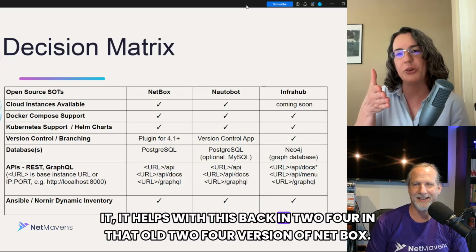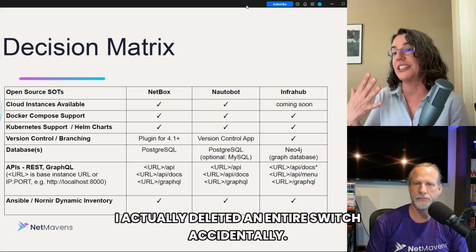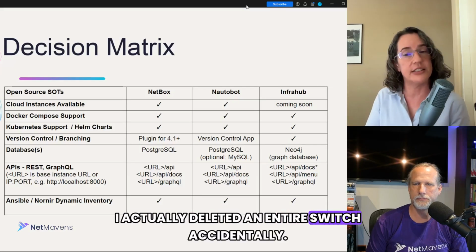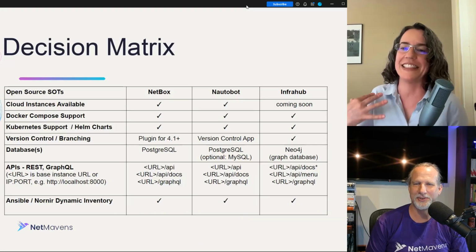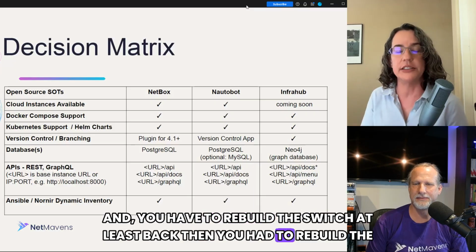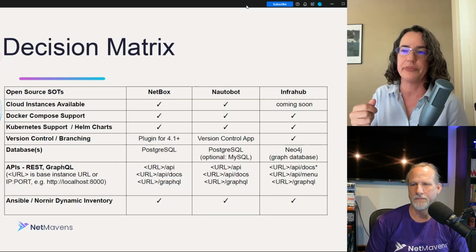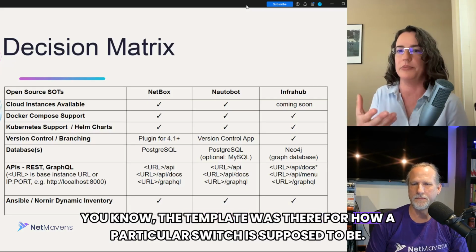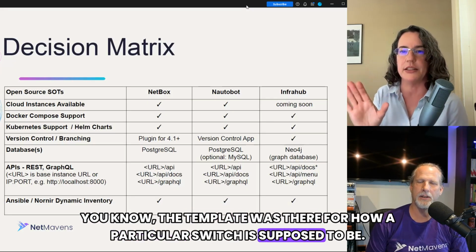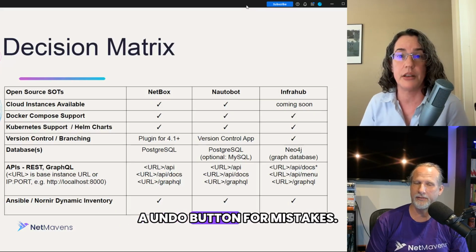Back in that old 2.4 version of Netbox I was using a few years ago, I actually deleted an entire switch accidentally. Oops. And you had to rebuild the entire model from hand, at least back then. The template was there for how a particular switch is supposed to be. So the version control is basically an undo button for mistakes.